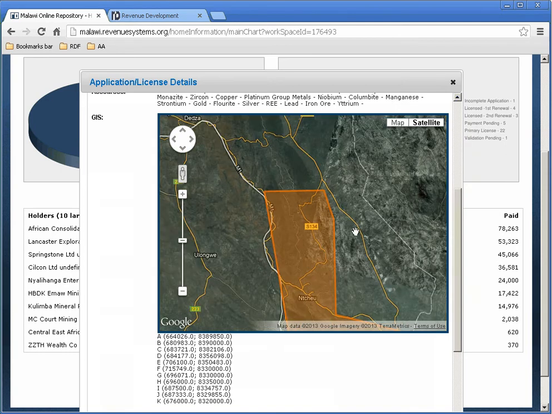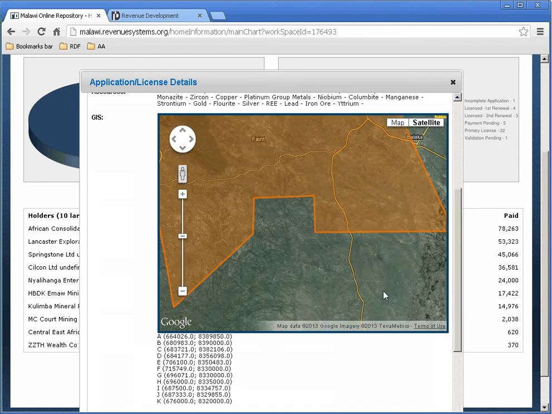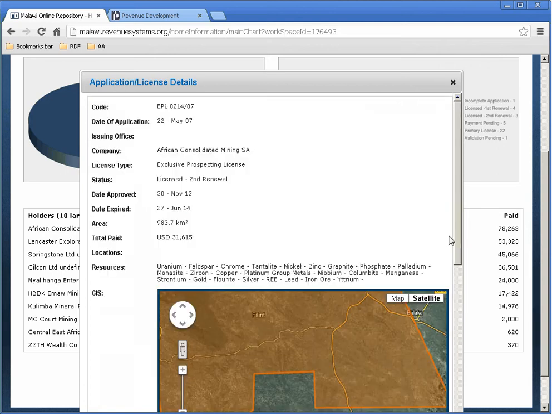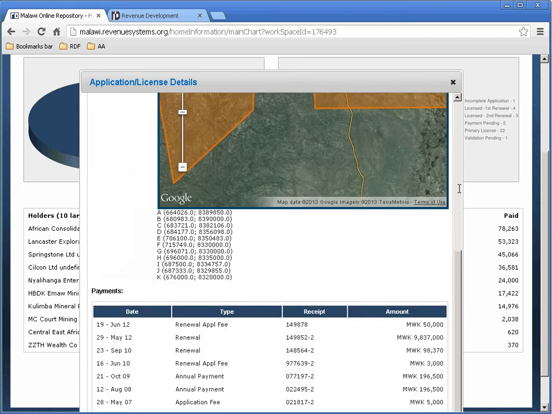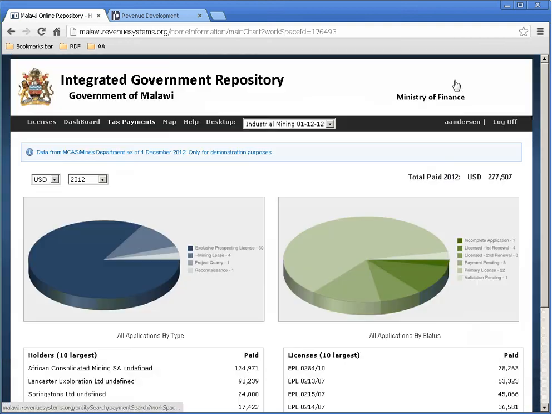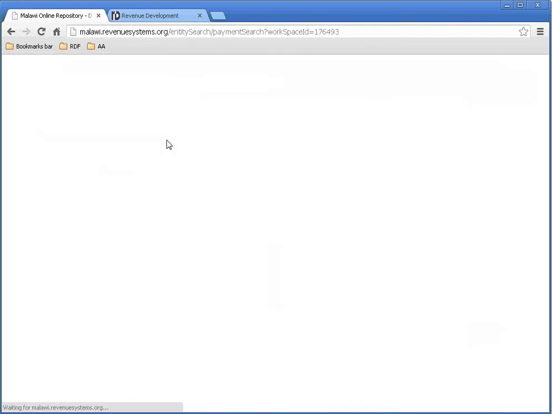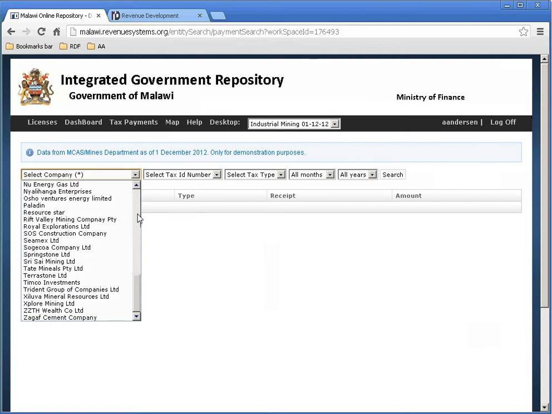You can also apply the satellite imagery and zoom in. Now this is an exploration license, so you won't see any works on the ground, but it's useful to see how much they have paid in total, and you have the individual payments listed here with the receipt number, so this makes it auditable. This is not comprehensive data yet, so it is not useful as aggregate values. Soon we'll have tax payments data for each company.